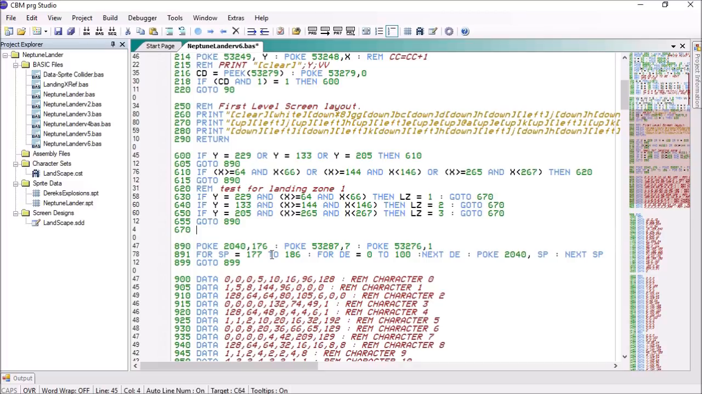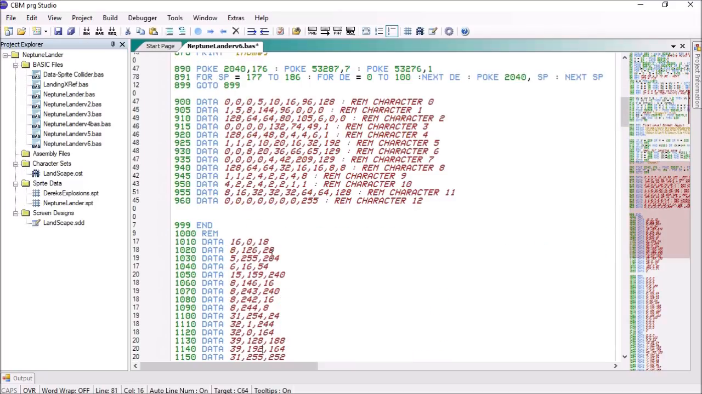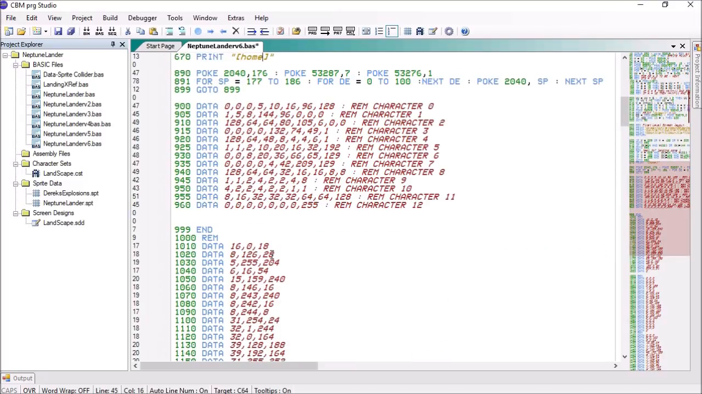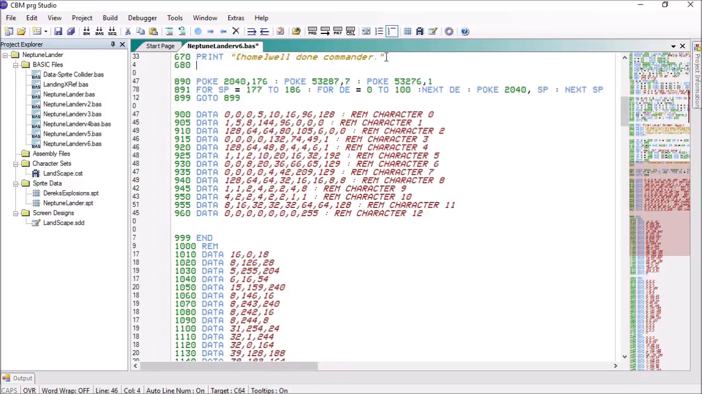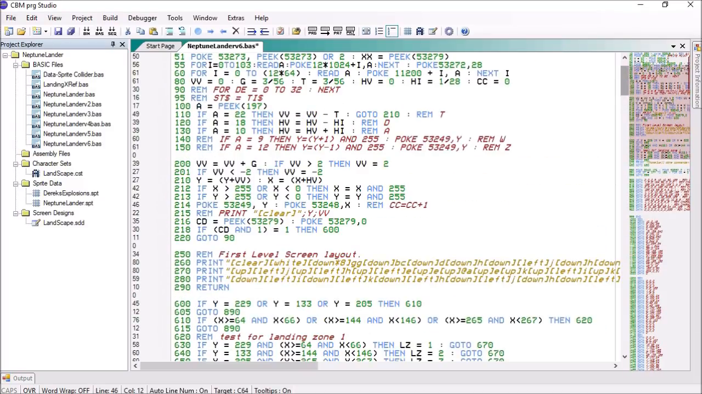And here we do print home, "Well done, Commander." And then go to 680. So that's the landing test. So it's just a simple thing, just to check that we've done it. Right, let's see if we can hit it.